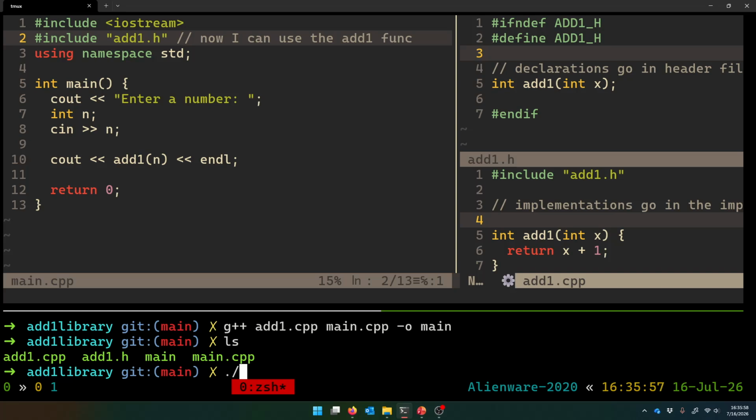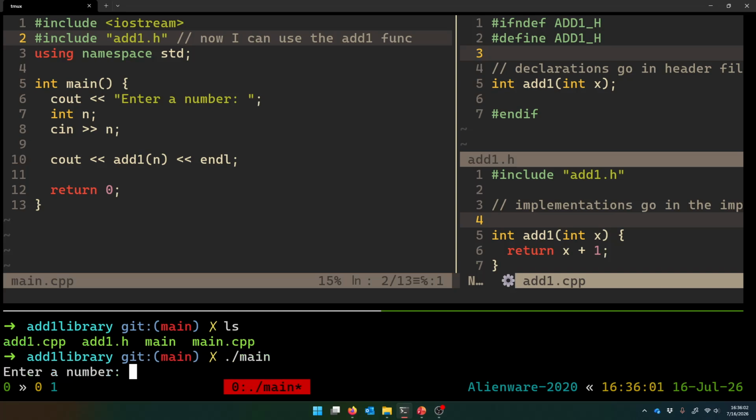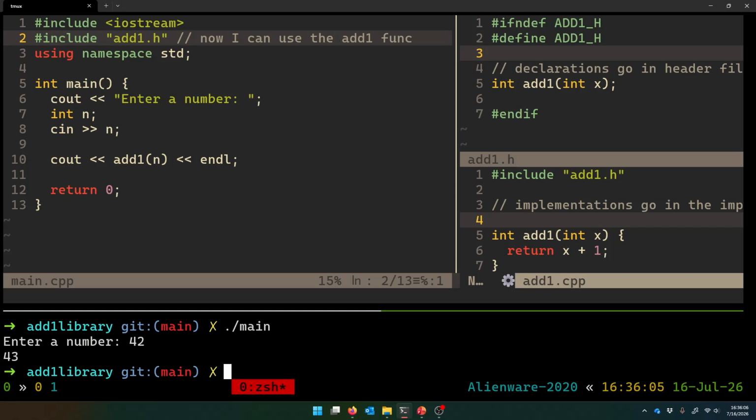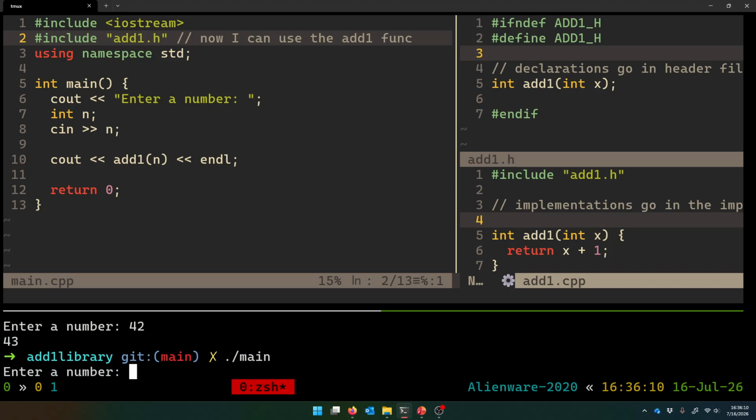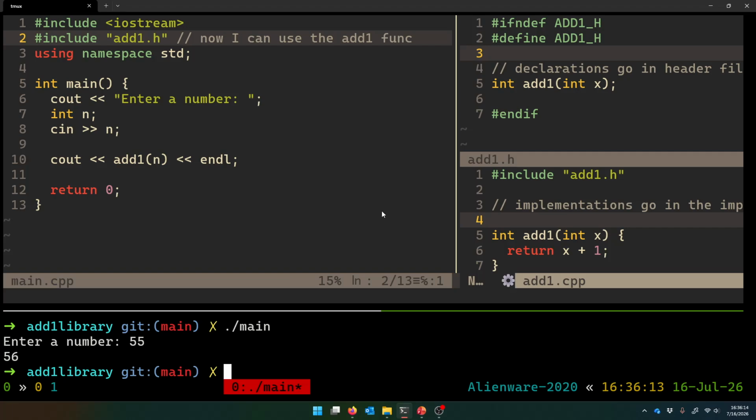The dot in the terminal just means current directory. So in my current directory, try to run this thing called main. And here it goes. Enter number: 42. Hey, we get 43. Awesome. You can rerun it. You can press the up arrow to get your previous commands on the terminal. Enter number: 55. 56. Yay.